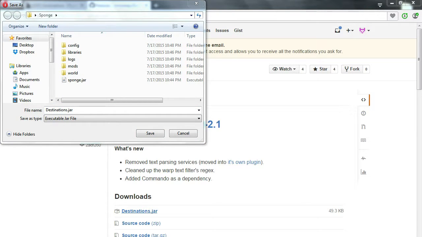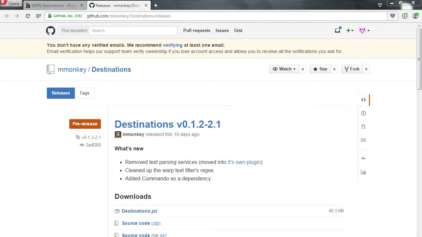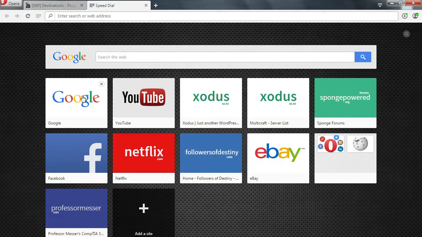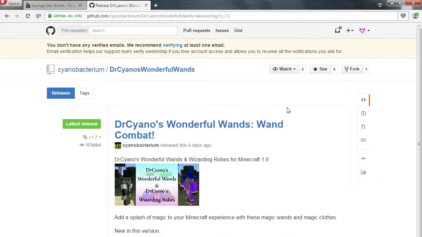Now, for Sponge, its plugins also go in the mods folder just like a Forge mod. So we'll save it there. And then we'll grab a Forge mod. Alright, so I've decided to go with Dr. Cyano's Wonderful Wands. It's a mod that you'll be able to see in action right off the bat. So we'll go ahead and download this to the same mods directory that you downloaded the Sponge plugin.